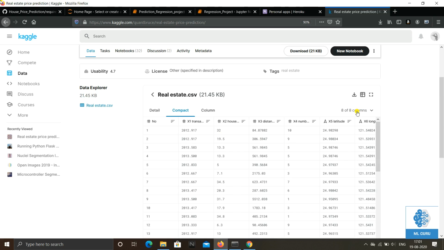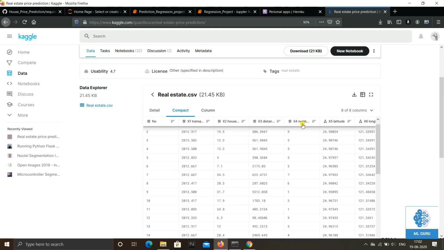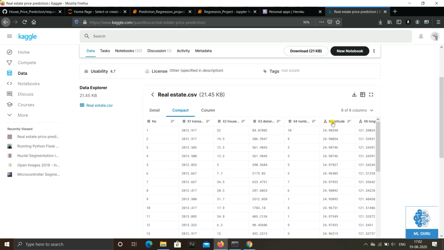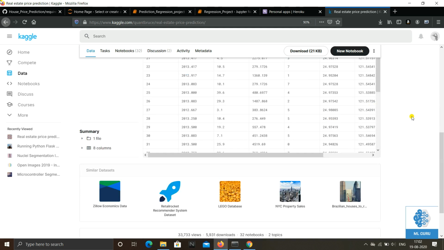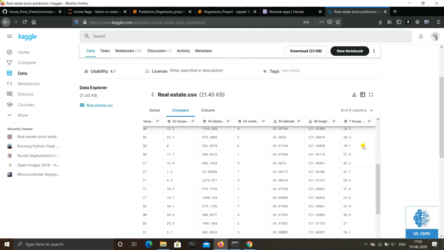So there are 8 columns. The first one is just the index, the second one is transaction date, the third one is house age, the next is distance from the nearest MRT station, then the next one, I think, is the number of convenience stores nearby. The next one is latitude and longitude, and the last column is the price of the house per unit area.